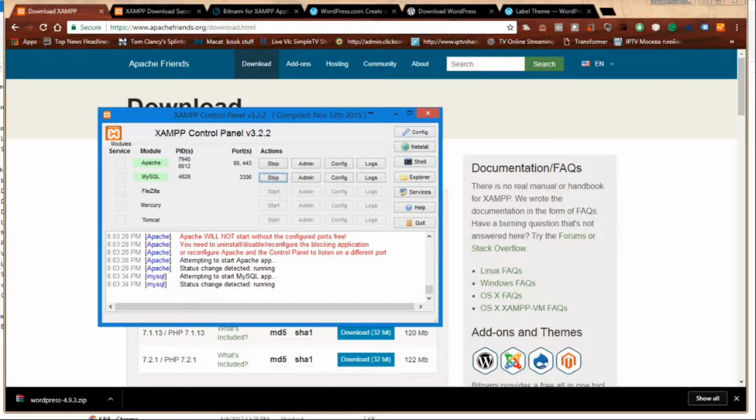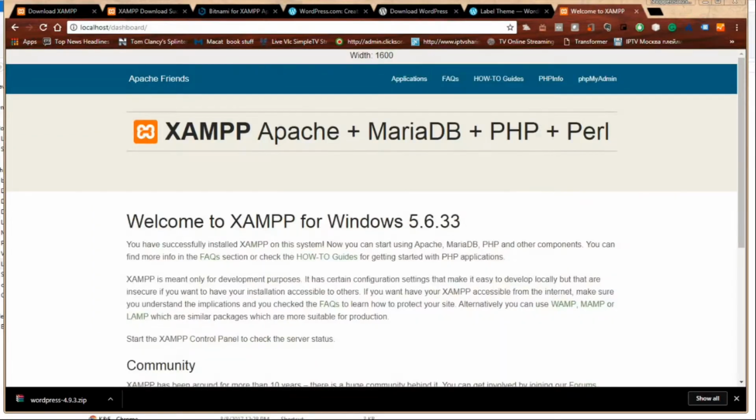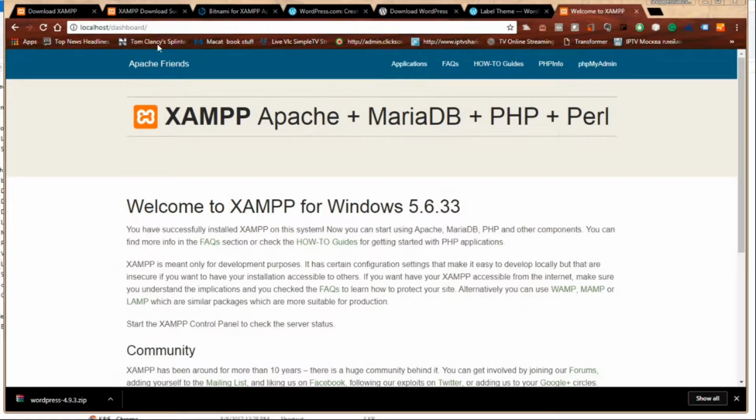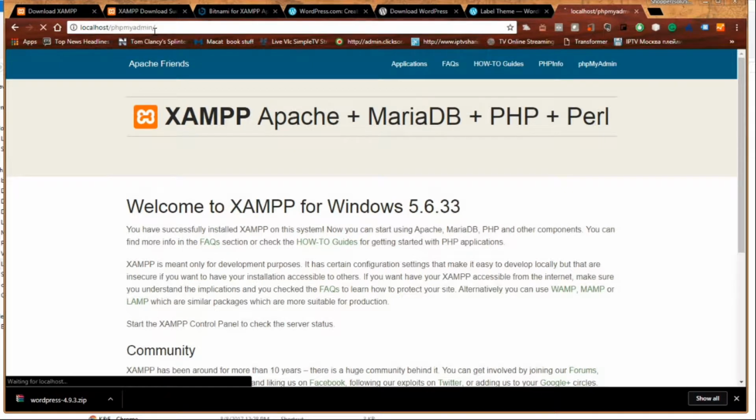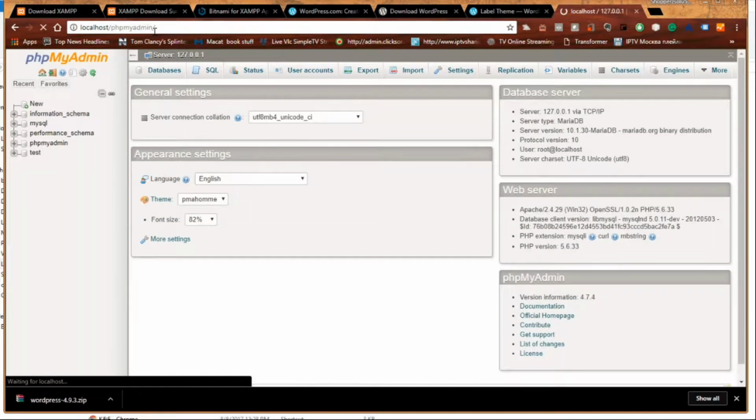We're going to be using phpMyAdmin. If you type in localhost, it will bring you to your localhost dashboard. That's how you know you have Xampp installed correctly. But what we want to go to is phpMyAdmin. So type in phpmyadmin. If you did that correctly, you should be seeing this.